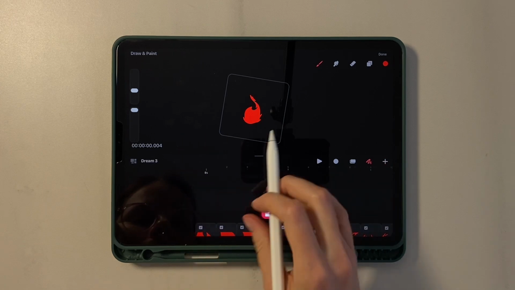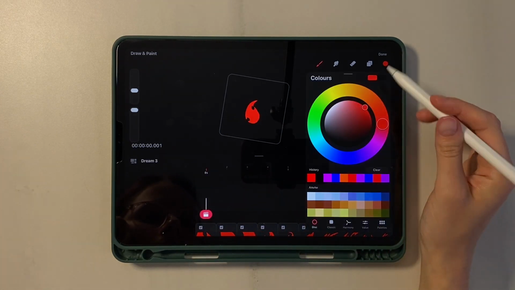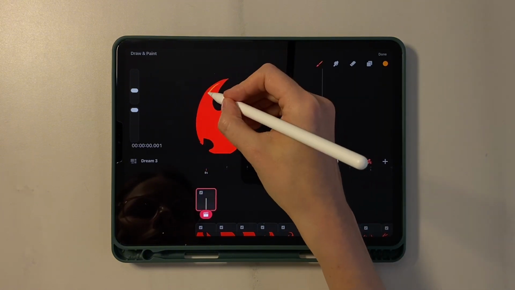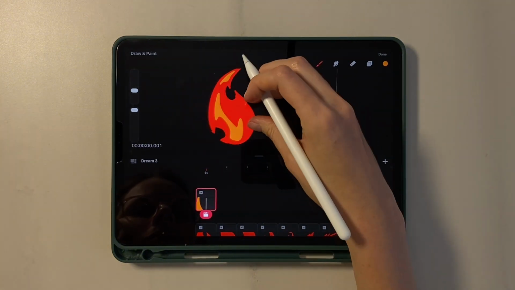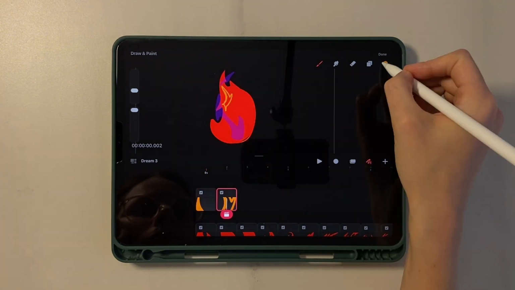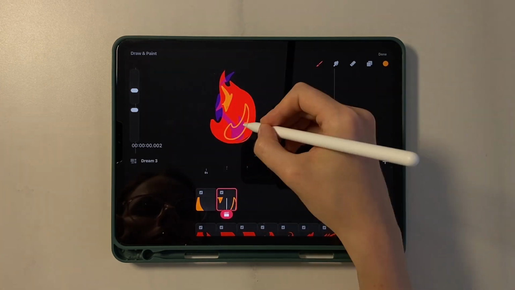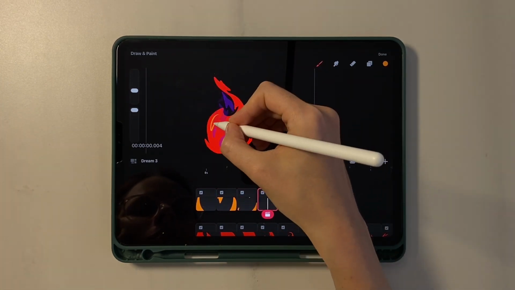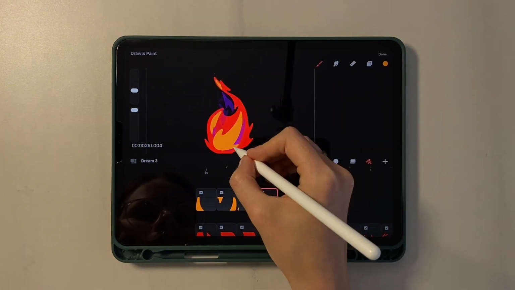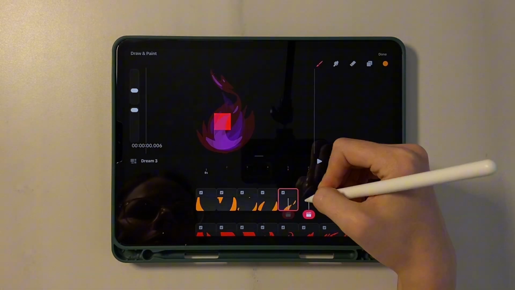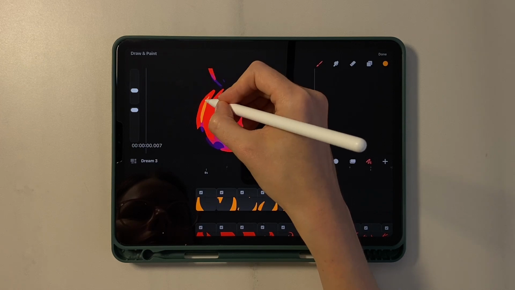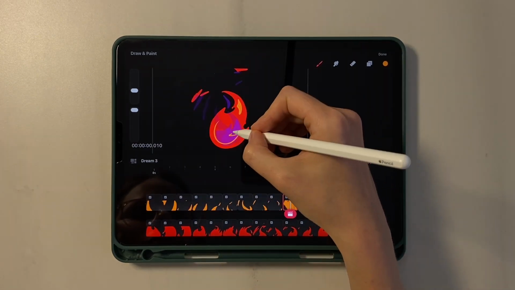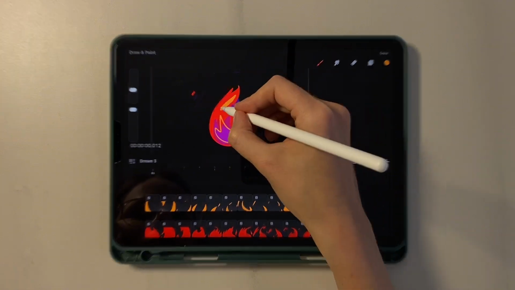To make the file look more expressive, we need to add a second layer. I take the yellow color and start adding bright spots on the new track. I try to add shapes unevenly, partially repeating our main one. Watch the preview.